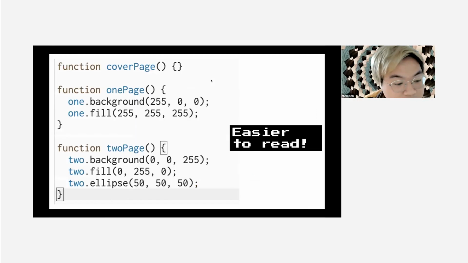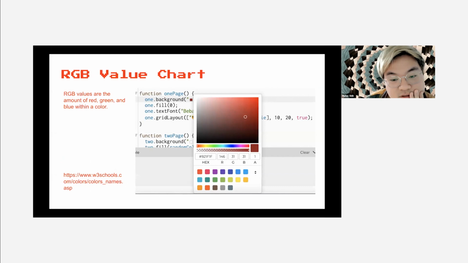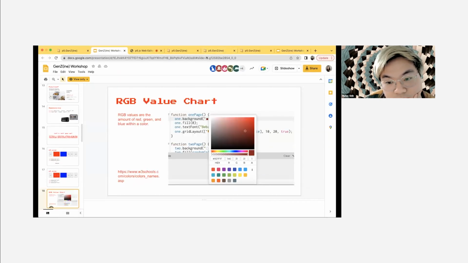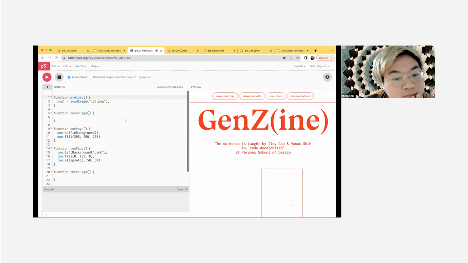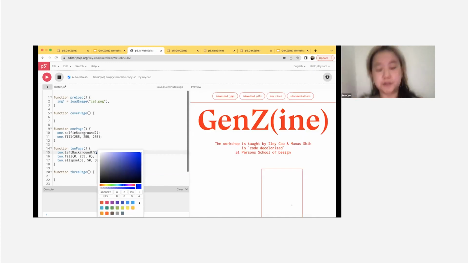Right. So I think we can go ahead and go into the editor and change things a little bit. So for example, in this editor, if I want blue, I can type blue, but then see the color picker comes up.